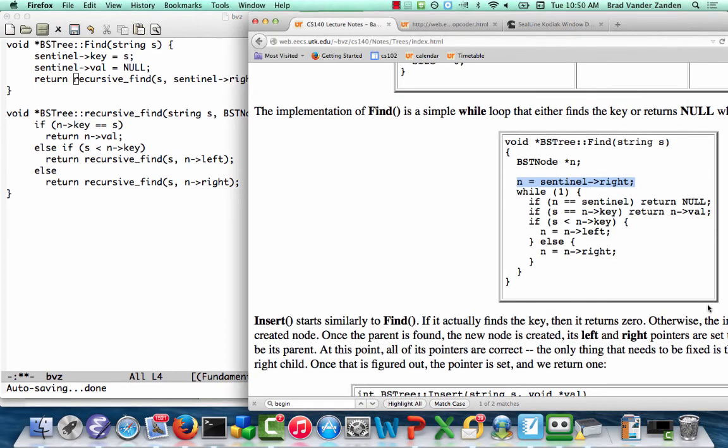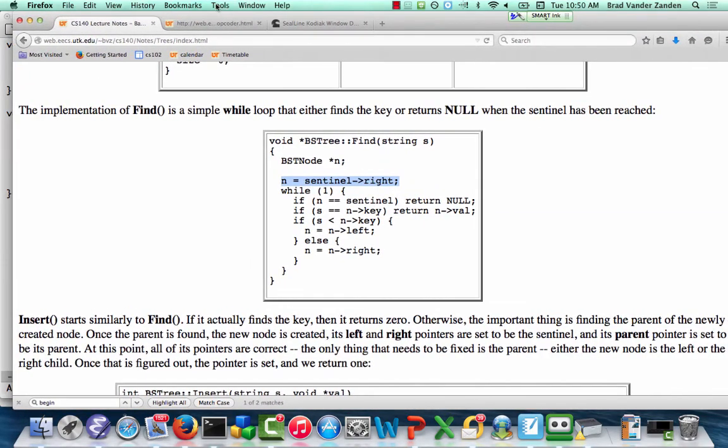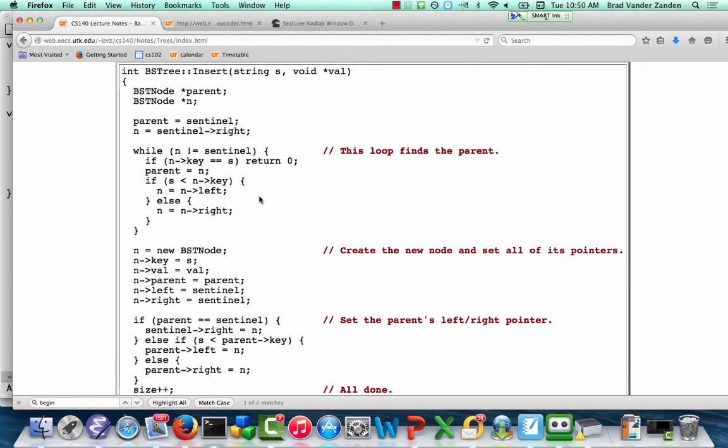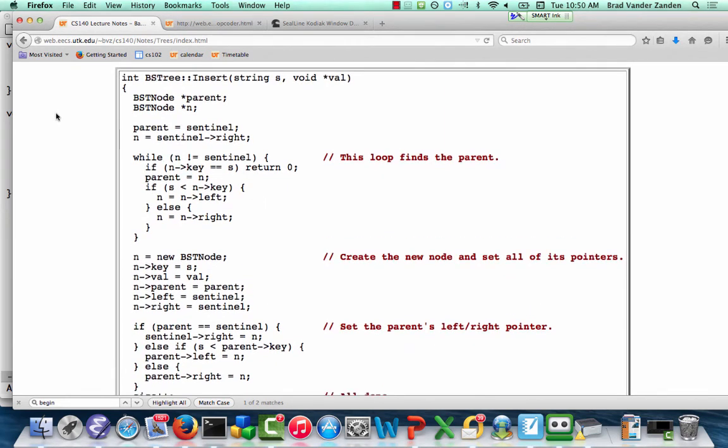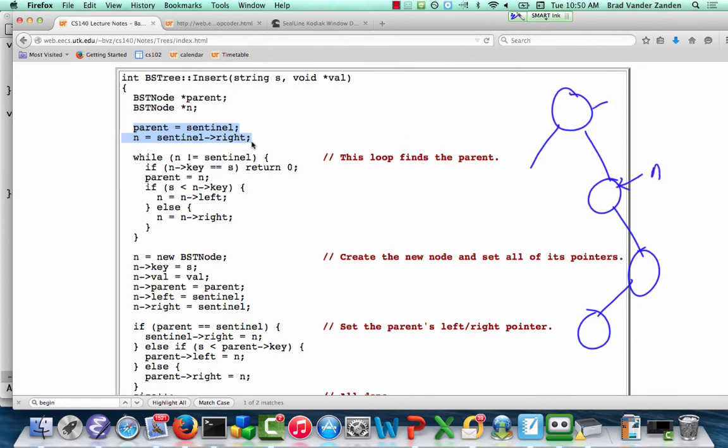Okay, other questions? I'm running out of time, so I'm going to move on to the insert. The insert is a little more complicated. Again, as we go down, let's say this is our tree, and let's say this is the path we're going to follow. What he's going to be doing is n is always going to be a pointer to the current node, and he's going to keep a trailing pointer to the parent. The parent is a trailing pointer, always saving the previous node we visited.